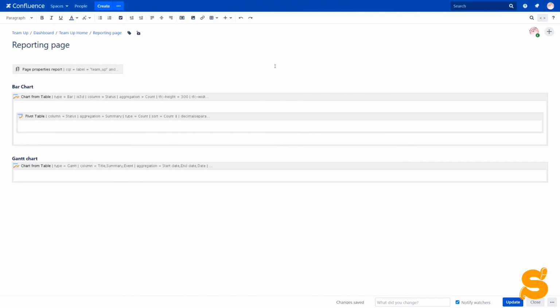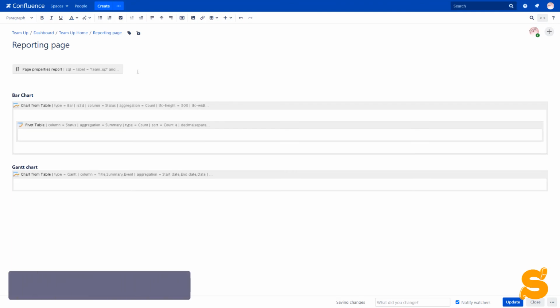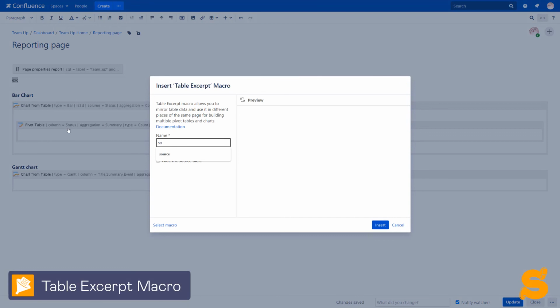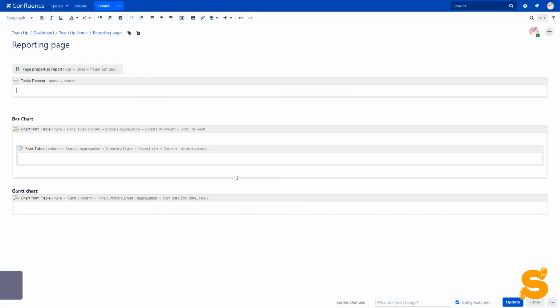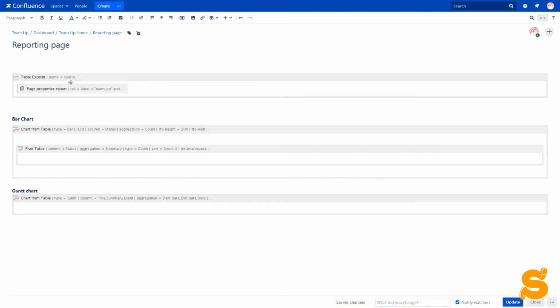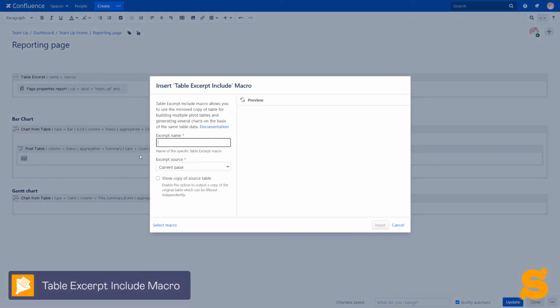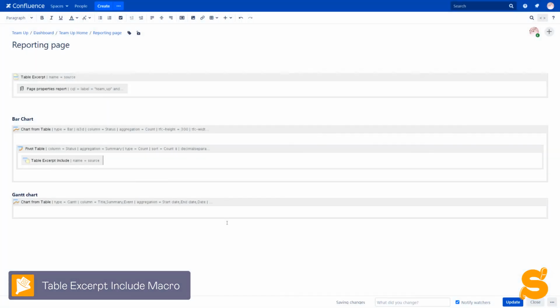And finally, to create a report or dashboard, we need to build multiple charts. As in the case with contacts, we will use the same source table for all the charts on the reporting page. We combine the table excerpt and table excerpt include macros with the report and charts or pivot tables. Yes, the macros allow reusing content directly on the current page.